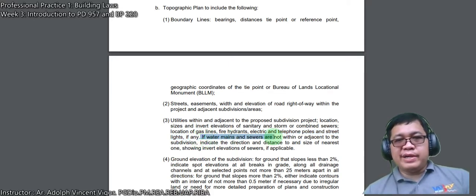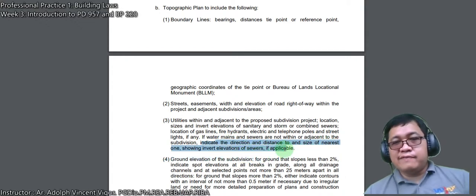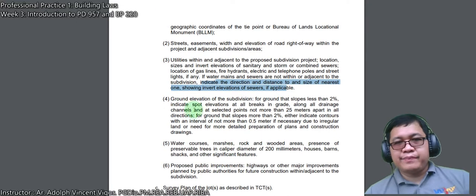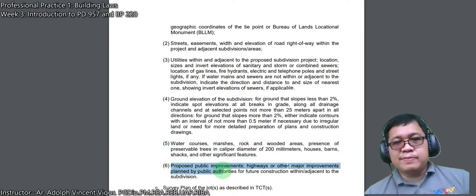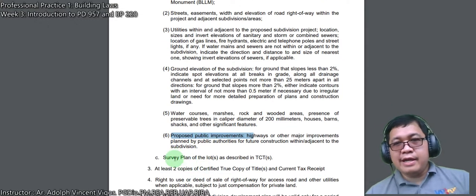If water mains and sewers are not within or adjacent to the subdivision, indicate the direction and distance to the size of the nearest one, showing invert elevations of sewers if applicable. Ground elevation of the subdivision, water courses, marsh, rock, and wooded areas, presence of preservable trees in caliper, including 200 millimeters, houses, barns, shacks, and other significant features. 6. Proposed public improvements, highways or other improvements planned by the public authorities for future construction within the adjacent subdivision. And survey plan of the individual lots as described in the TCTs.